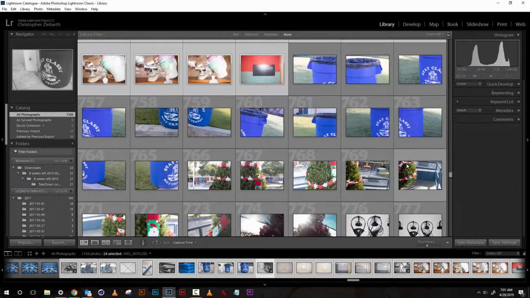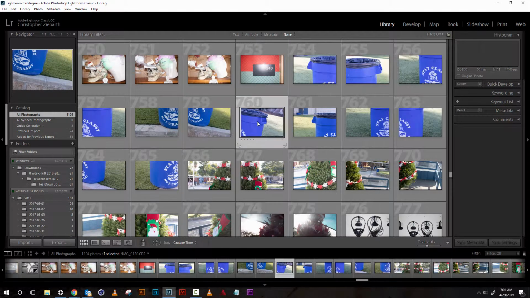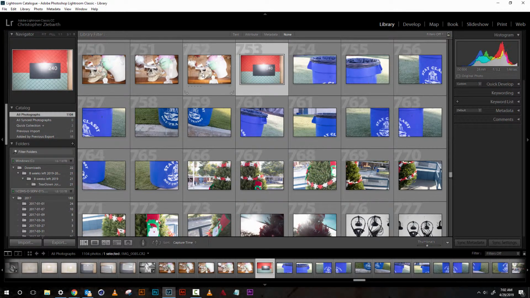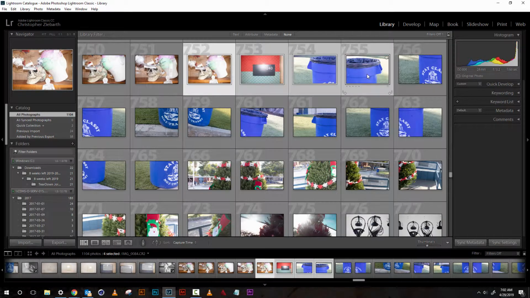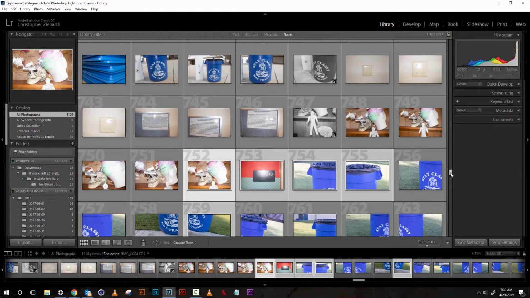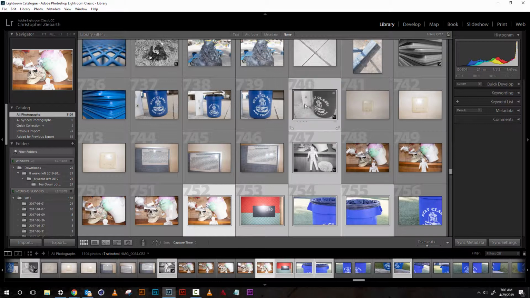Selecting, there's a lot of different ways to do it. Click. If you select one picture, hold down shift, and select the last picture, it will select all in between. If you hold control and select, it will select the non-continuous items. Okay, and you get a countdown here. Look, I have 10 selected, if you see my lower left.